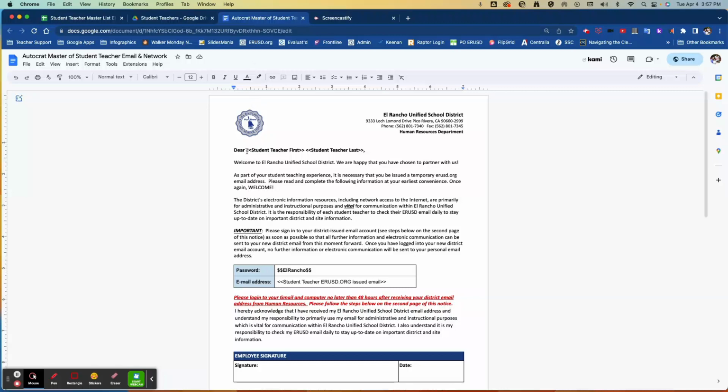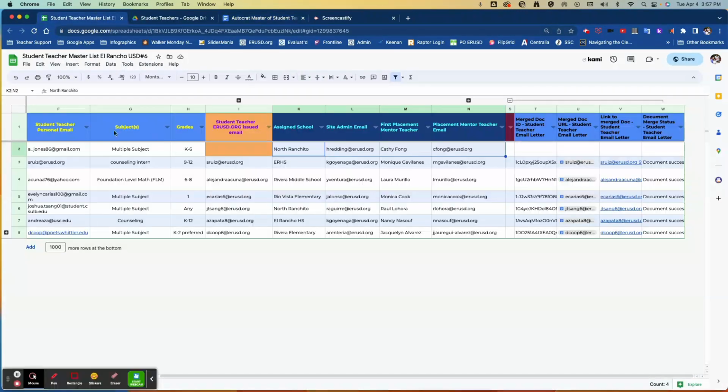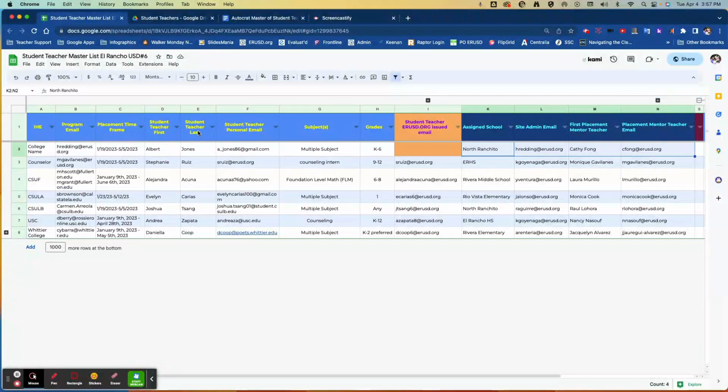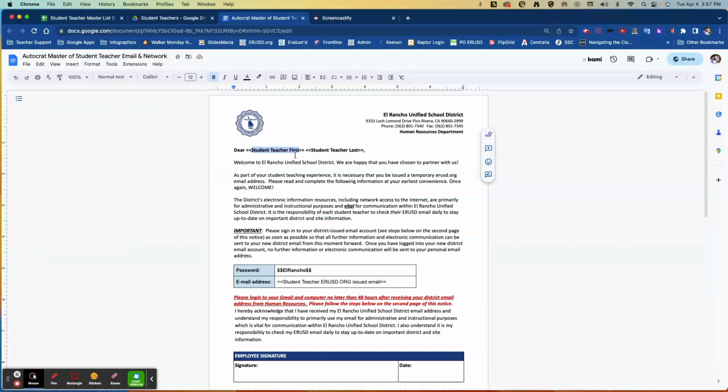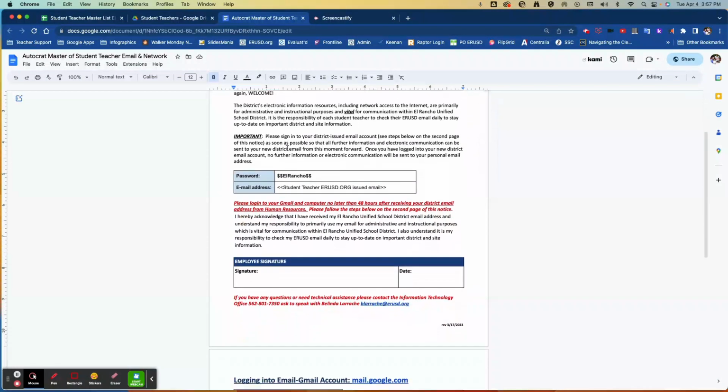Those are done by the carets, 2 carets pointing to the left, and then again the exact word for word, character by character header of that column. So here is the student teacher first, student teacher last, right? So those are what goes in the carets, okay? And you want to make sure there's a space, right, in between the next carets. And again, student teacher last, and then the 2 carets, and then a comma. So that's going to mail merge. The same for anything else.